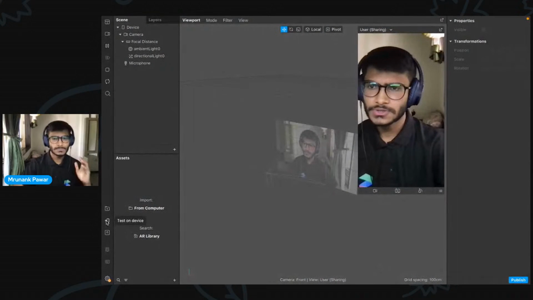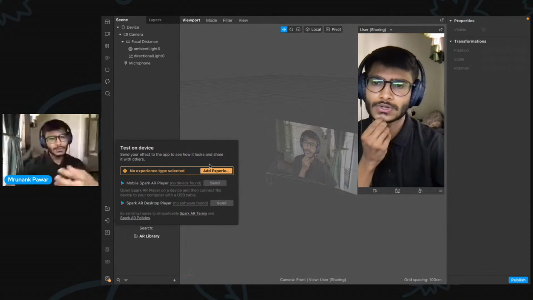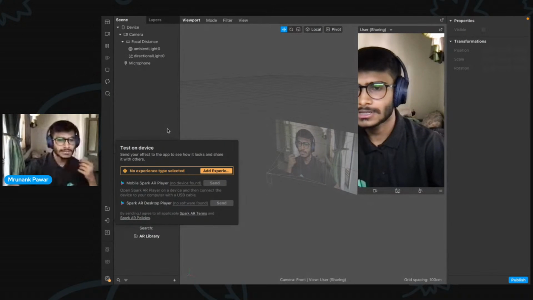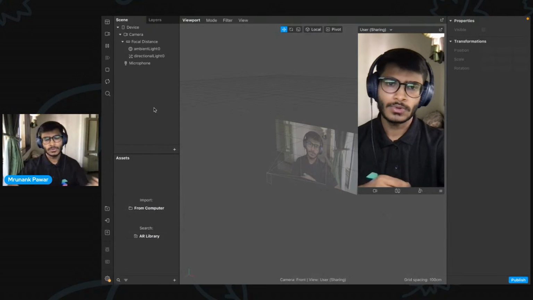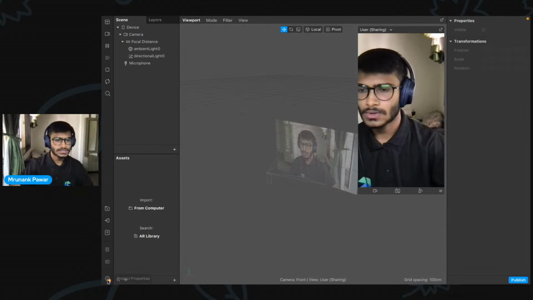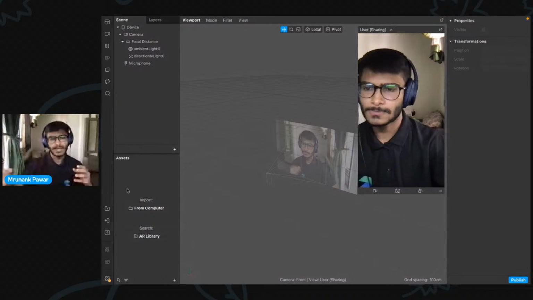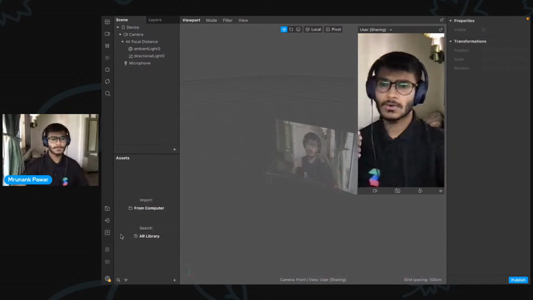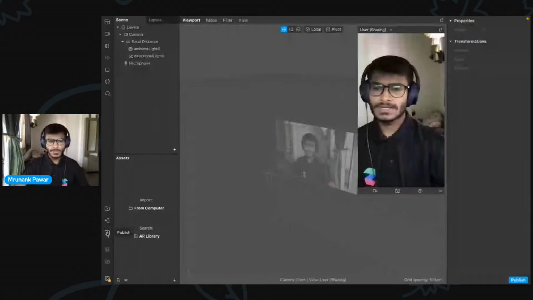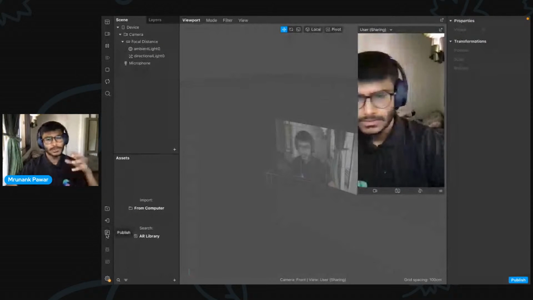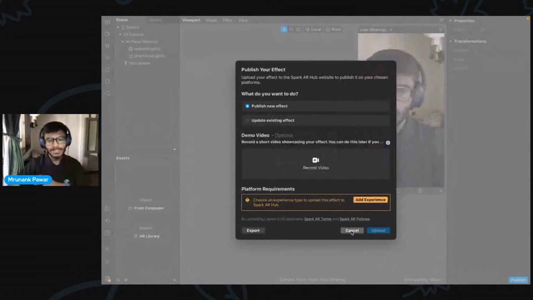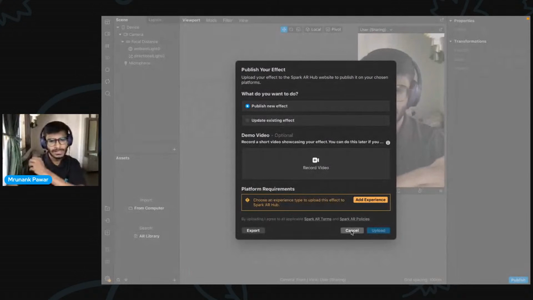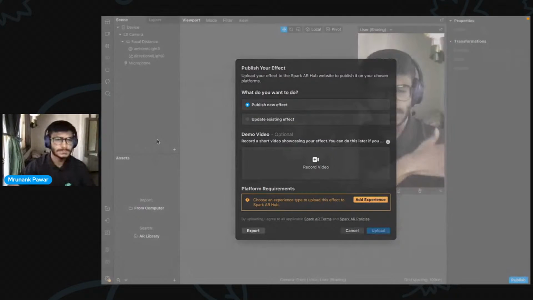Then there is the test on device feature, which is used to actually try out your filter, right? I told you there is a Spark AR Player, and the other way is you can use your Instagram or Facebook to receive a notification, and you can easily try out your filter on the Instagram or Facebook app. Then comes the publish button. If you want to publish your AR effect so that anyone in the world can use it, you need to publish it onto the socials like Instagram, Facebook, and so on.